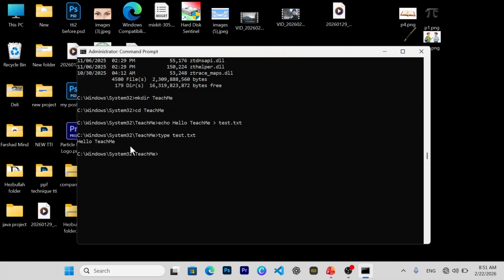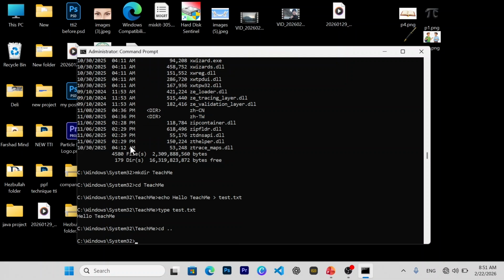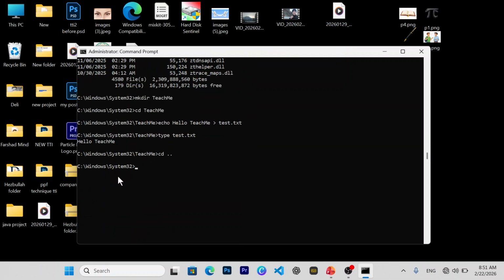And if I want to go one step back, how should I go? I'll type cd, okay, cd space dot dot. It will go one step back. We were in Drive C, Windows, System32 and Teach Me. So now we are just in System32, not in the Teach Me folder. Okay, guys, this is all about this.